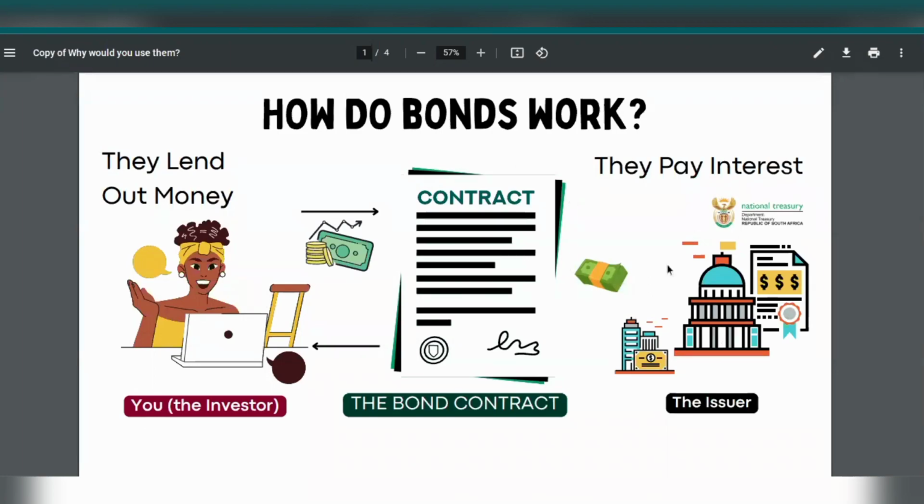So that issuer would be either a government or a corporation. And then what they would have agreed upon is that they'd pay you back the money at a certain time. And during that period of them having your money, they would then pay you an interest. And so that's how you'd earn interest from the bond. And then at some point you'd get back your money.